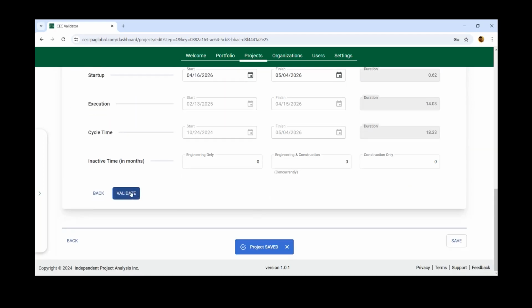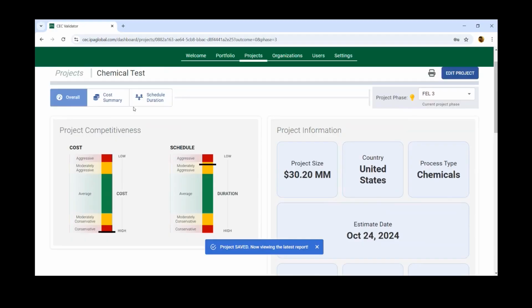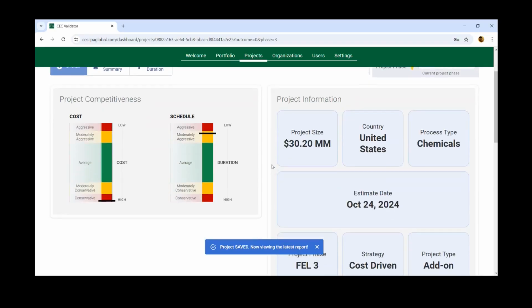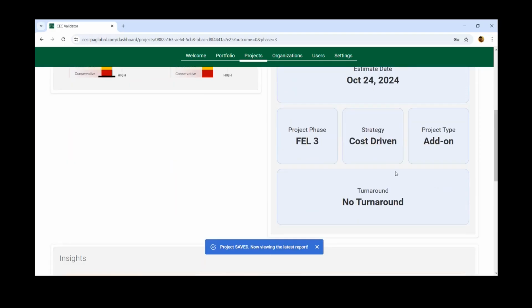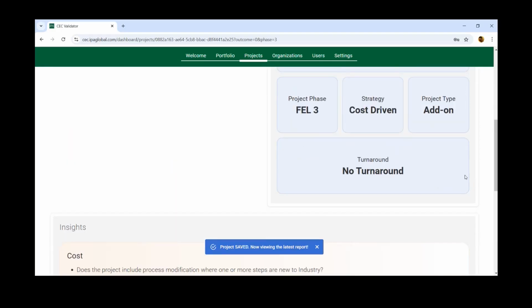Clicking the Validate button generates this 3-page report. The overall page is high level, with the cost and schedule pages that correspond to these tabs going in depth with respect to each of those validations. You are shown cost and schedule, overall competitiveness, and can see quickly project summary information. Here, we see a $30 million chemicals project in the US, currently in FEL Phase 3, as well as other characteristics such as project add-ons.